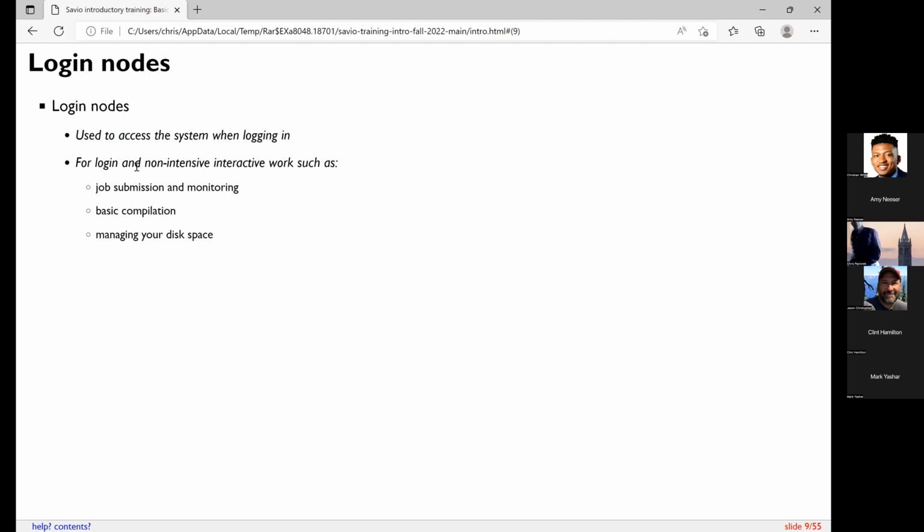And so the login nodes are for non-intensive interactive work. So please don't log in and immediately start doing computationally intensive work. These nodes are generally for submitting and monitoring jobs, basic compilations, so like if you need to compile C or C++ code, and then managing the space, so like copying, deleting, and moving files.